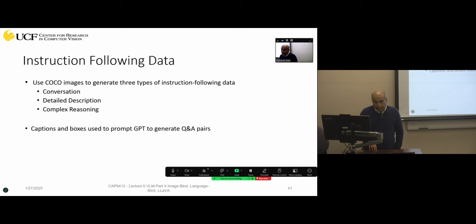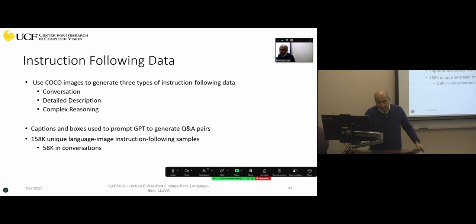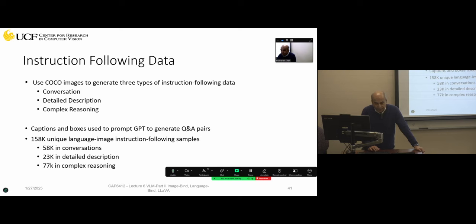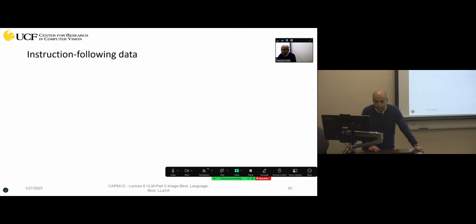And then since it's an image, you can get the captions, but in addition to that, you can detect objects in the image and generate question answer pairs from there. So they are also doing that. So we have 150,000 unique language-image instruction following samples: 58,000 conversation, 23,000 detailed description, and 77,000 in complex reasoning.